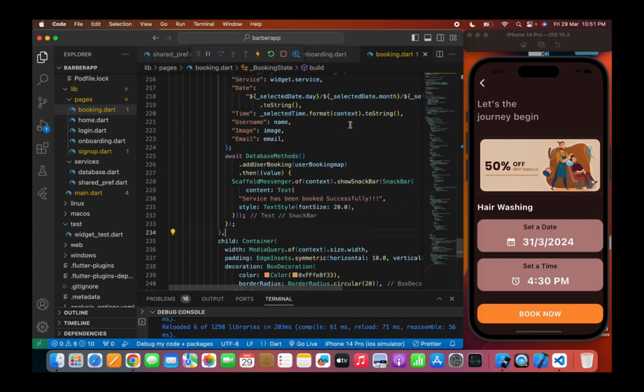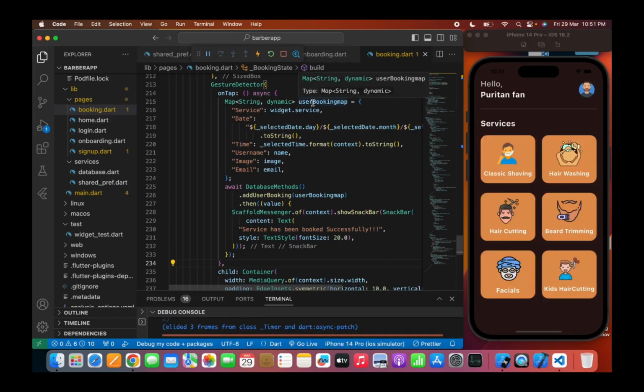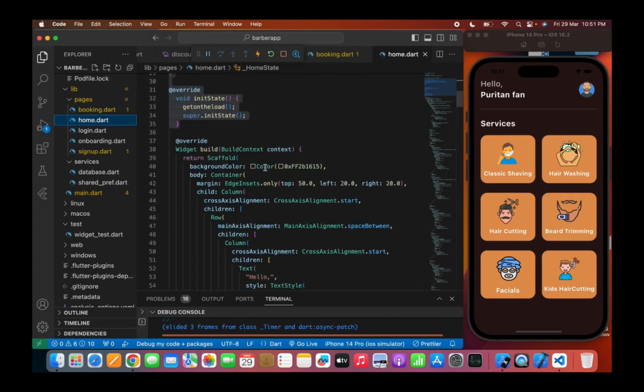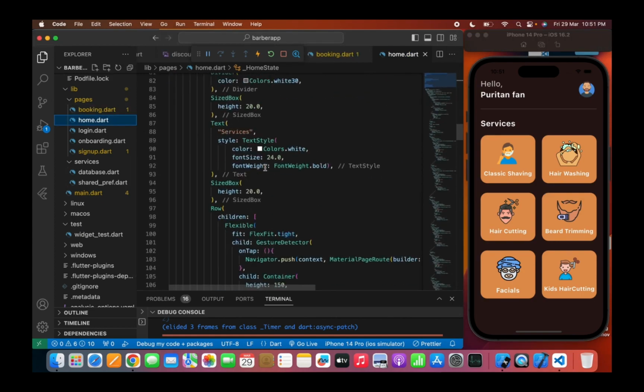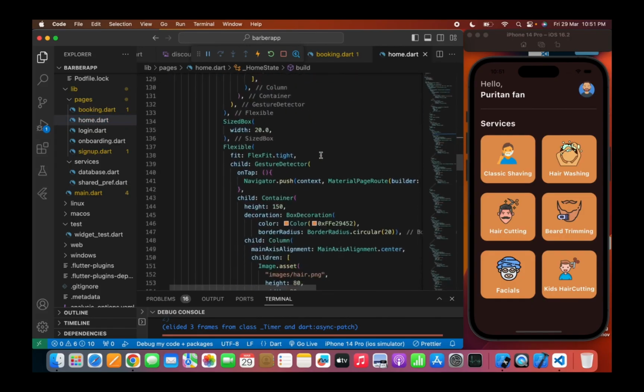Now let's hot restart the app and we'll check our booking service function. For example, if I want to book the service for hair cutting, I will select hair cutting from here. I think we haven't passed a navigator push function in each of the services here. So let's do one thing. Let's move to the home.dart file and pass the navigator function in each of the services here.